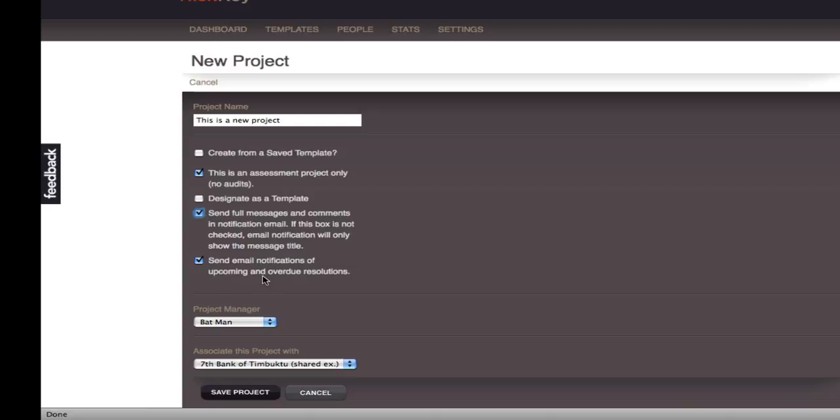The last two options are to select a project manager. This is basically your administrator. This is going to have full administrative access rights to the project. And the options here to choose from are those that have already been added to RiskKey.